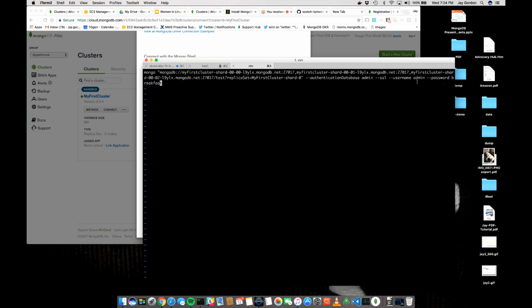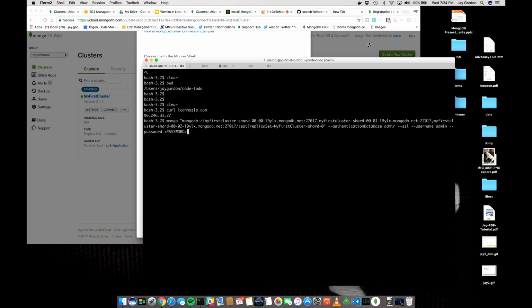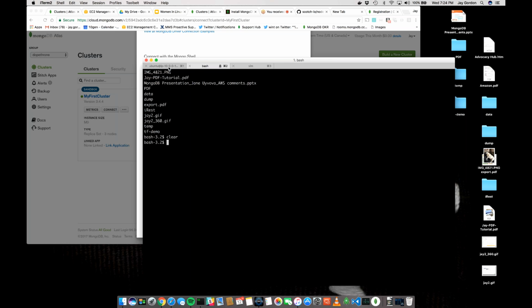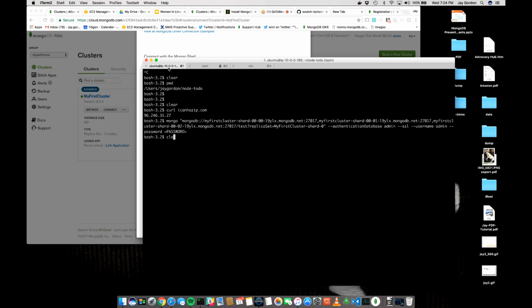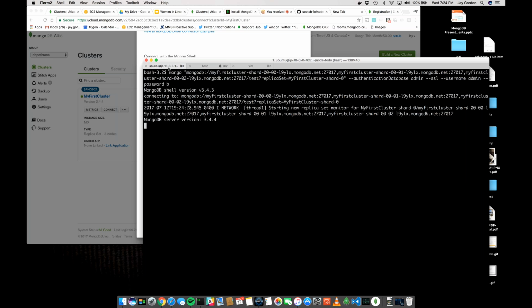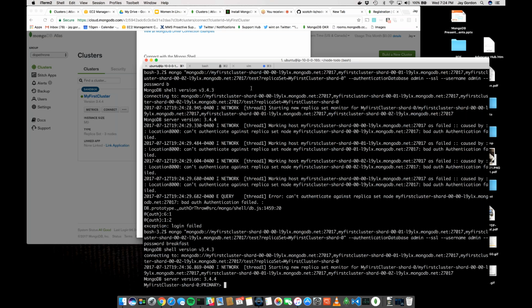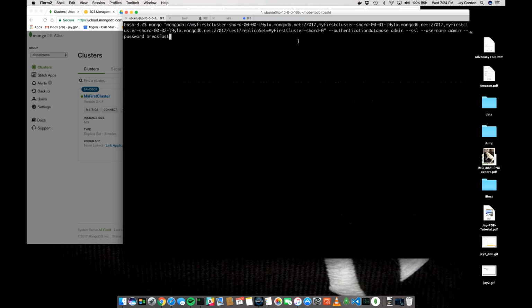Then all I have to do is take this and copy it right there. Let's figure out, oh, because I didn't have the password there. And that's it. I'm going to do it again so you can see it clearly. So that's the full shell connection string.